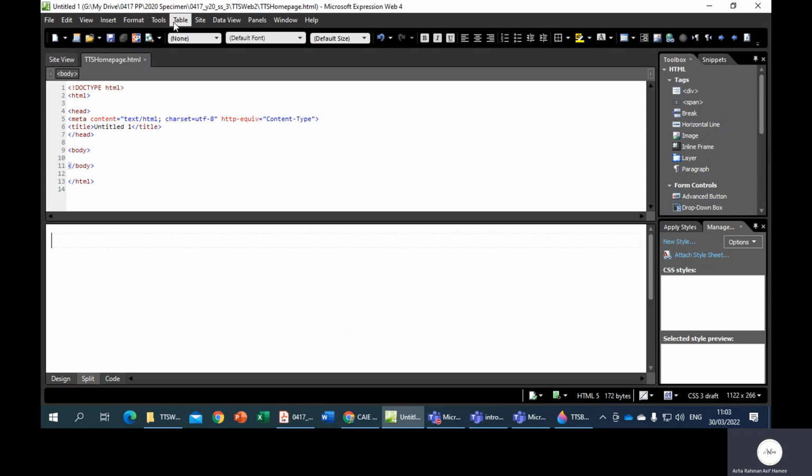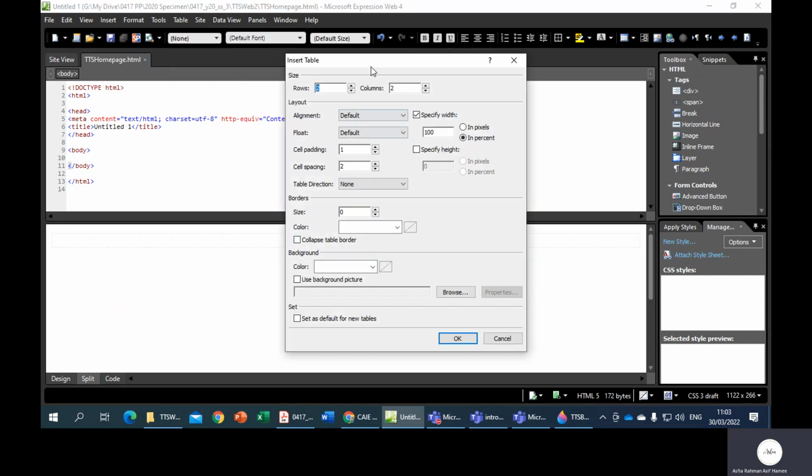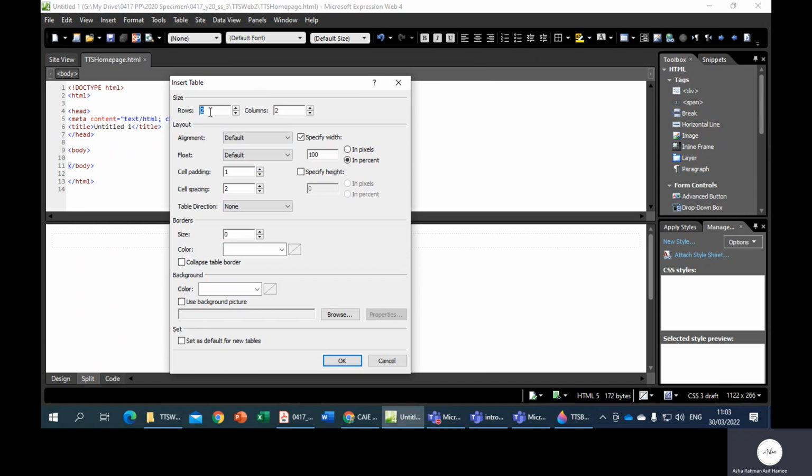Now coming to the tables, you can see we have a table in the menu bar, insert table. This is all the settings for the table. Rows were 5 and columns were 2. Don't change anything else.